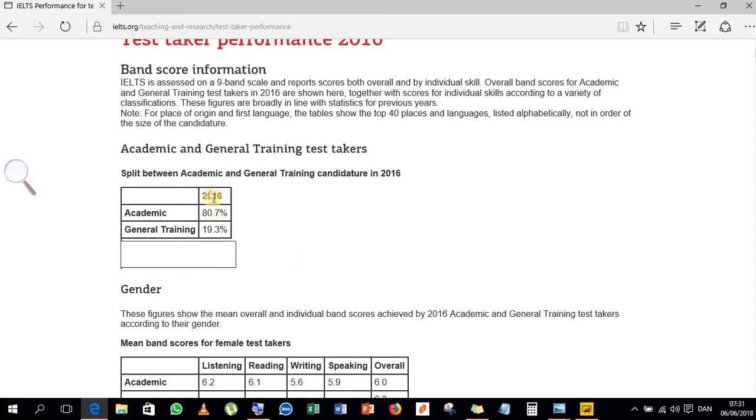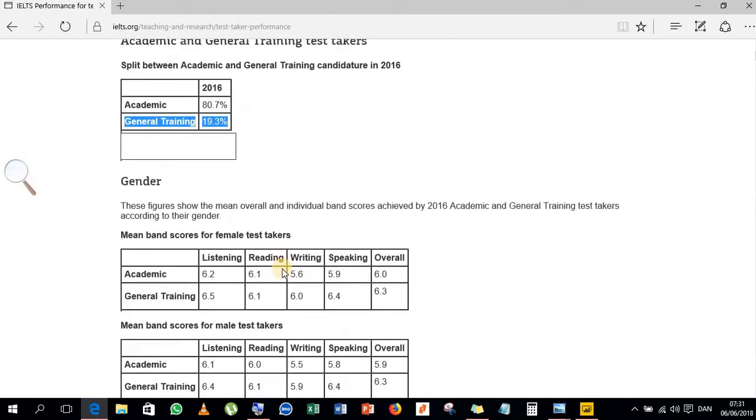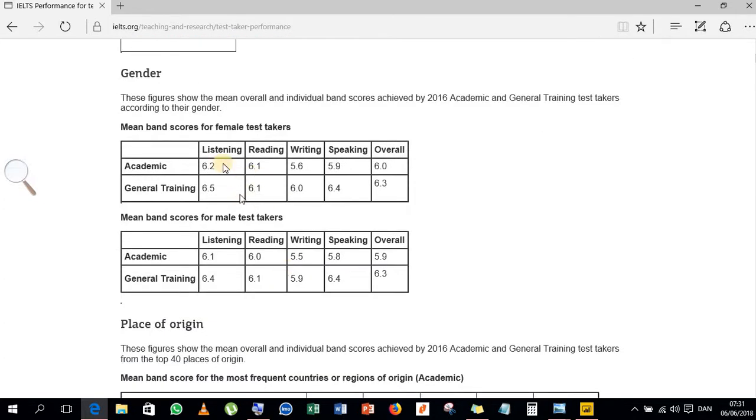As you can see, in 2016 the university admissions skyrocketed to 80.7%, but general training all of a sudden dropped down to 19.3%. These two parts are divided into listening, reading, writing and speaking, 4 different modules, for 2 different genders, one for female and one for male. So let's work upon this data using the DAX.